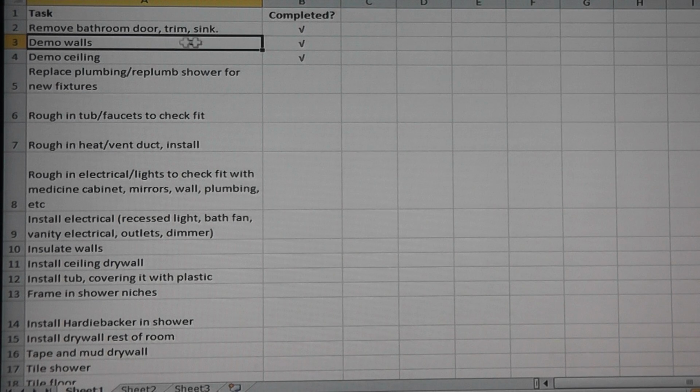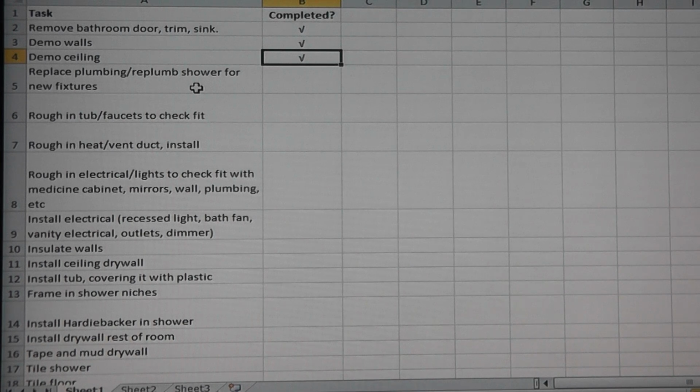Demoing the walls was next, did that. Demoing the ceiling was next, did that. So now I'm into the part of actually replacing the plumbing and moving plumbing around in the bathroom. And I didn't put the subfloor repair on here. That was one of the major projects that I undertook at the beginning of this whole thing, and I didn't include it on here.